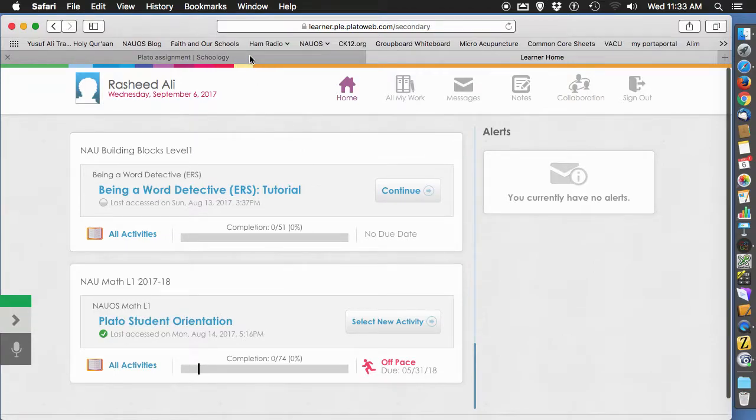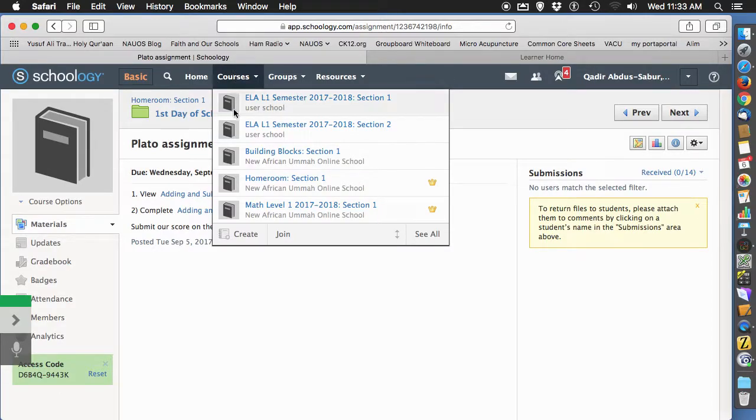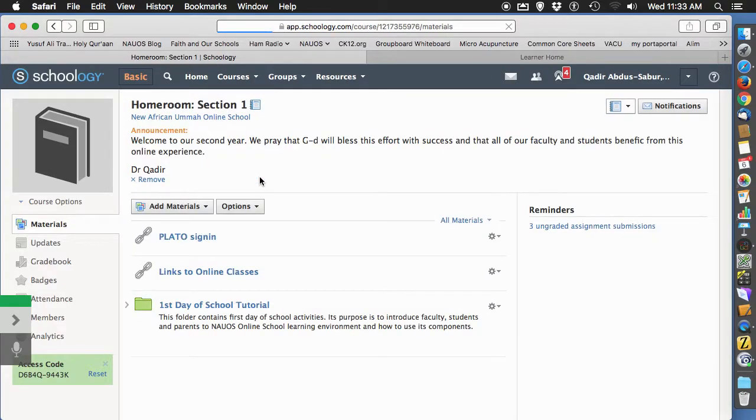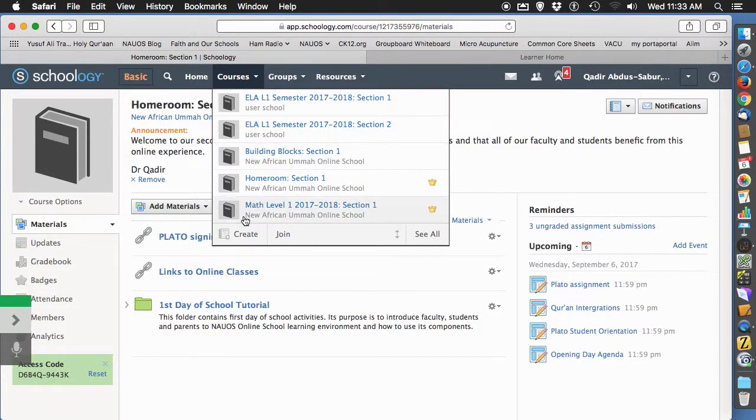We want to make sure you understand this. Now, you start your day, you go to your homeroom, and then let's just suppose your next class was a math class. Okay? So you leave your homeroom, you click on courses, and you go to whatever your math class would be. So you click on your math class, like that.